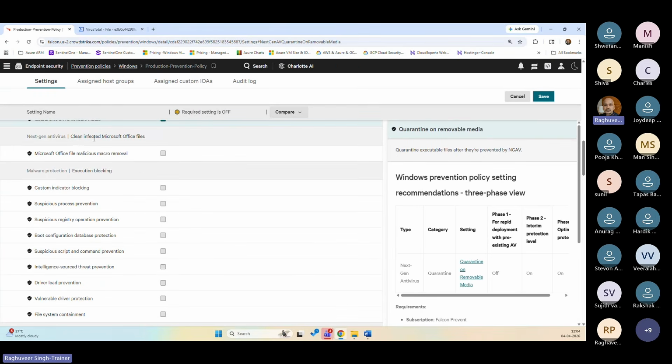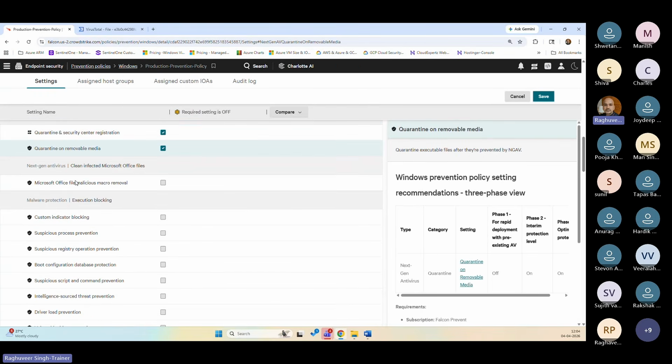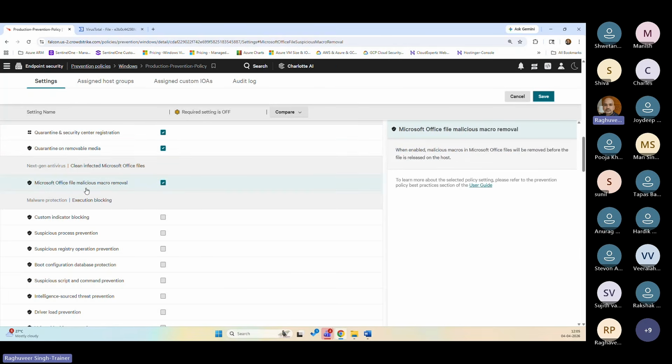Next gen antivirus clean infected Microsoft Office files. Now this is related to Microsoft Office only. Microsoft Office has a vulnerability in the form of macros. We can create macros, which is a great feature of Microsoft Office, however it also results in vulnerabilities. So this feature will search for any infected macros in the Microsoft Office applications, and if it finds any of them, it will clean them. If it is not able to clean them, it will quarantine them. That's what this feature is. Okay, so we are done with this control.